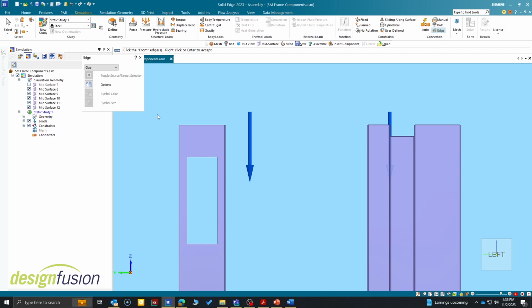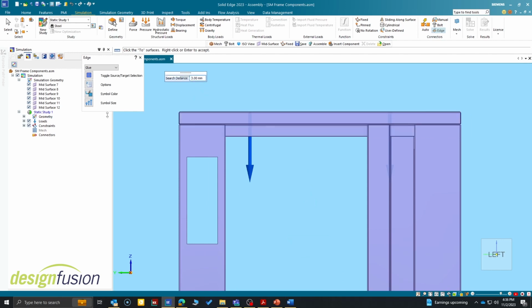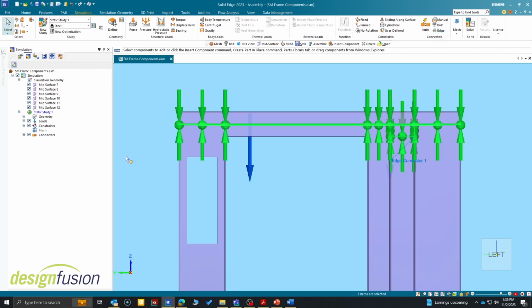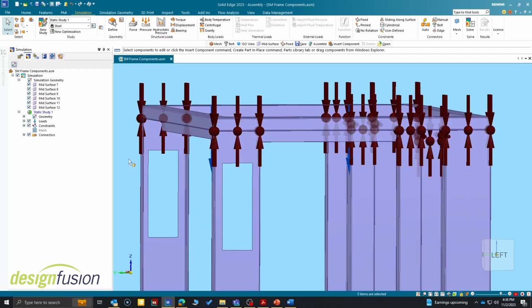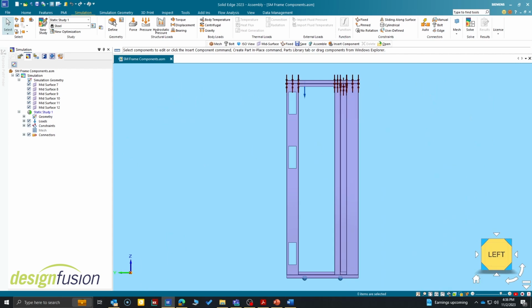At first, hiding our top support, selecting the edges of our vertical support. The search distance, I'll give it 3, being on the safer side. And now we'll select the surface of our top support. Once done, you can see the connectors created. I will repeat the same process for our bottom structure as well.